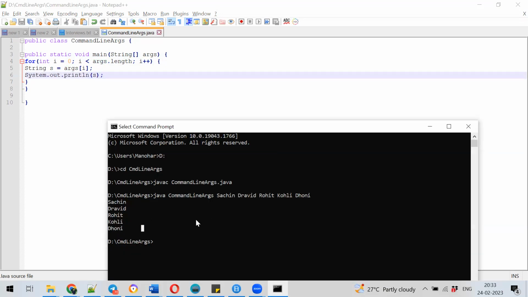Yeah, this is a way to send the runtime arguments or command line arguments, and you are able to read the command line arguments by using this for loop. And this is the command line arguments argument in the main method.